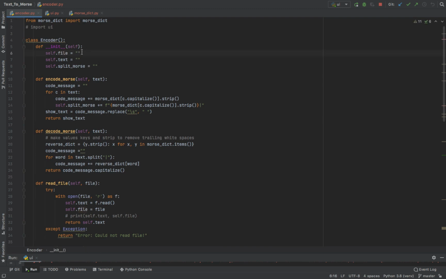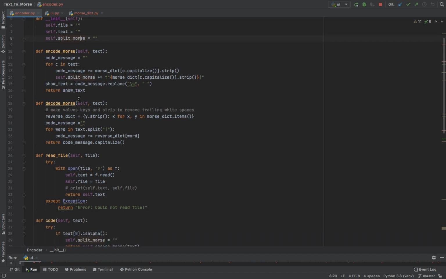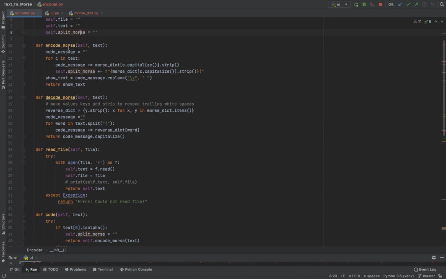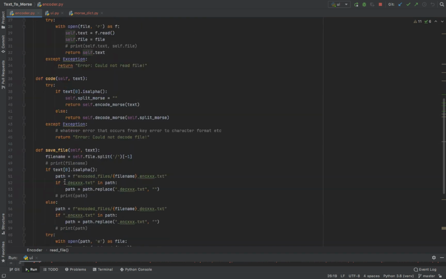In here, this one will be the path of the file. This one will be the contents. I should have made the comments right there. And this will be a temporary storage of the Morse code. Alright, so we have four functions or methods: the one that encodes, the one that decodes, the one that reads the file, and the one that saves the file.